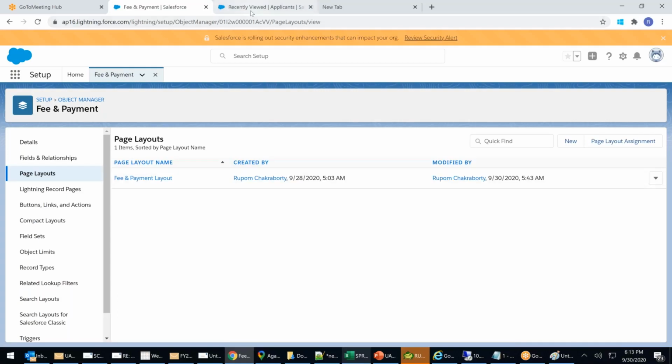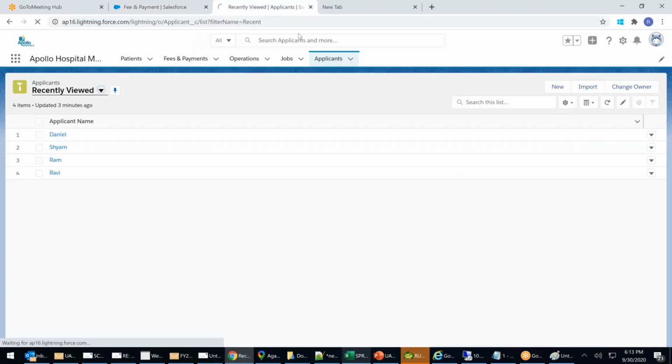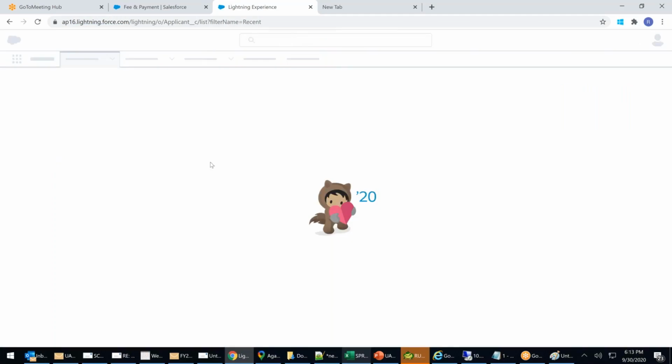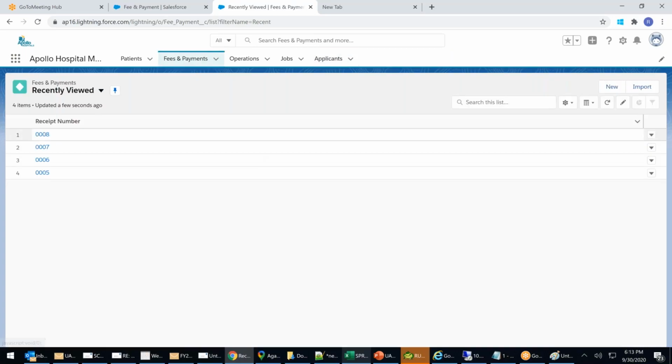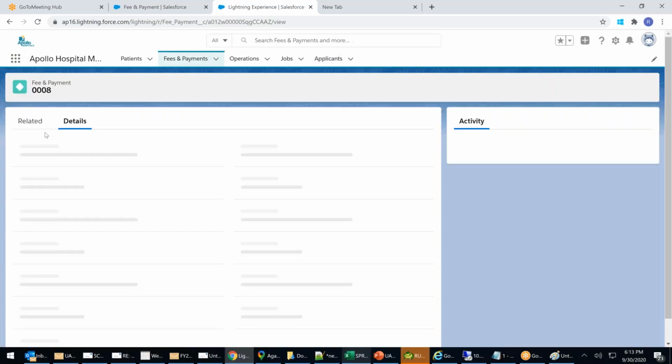Now, where can I see? Let's go ahead and refresh. It will come. Wait. I go to the payments and fees. In the payments and fees, it will come. When I open a payment, I will be able to see that.